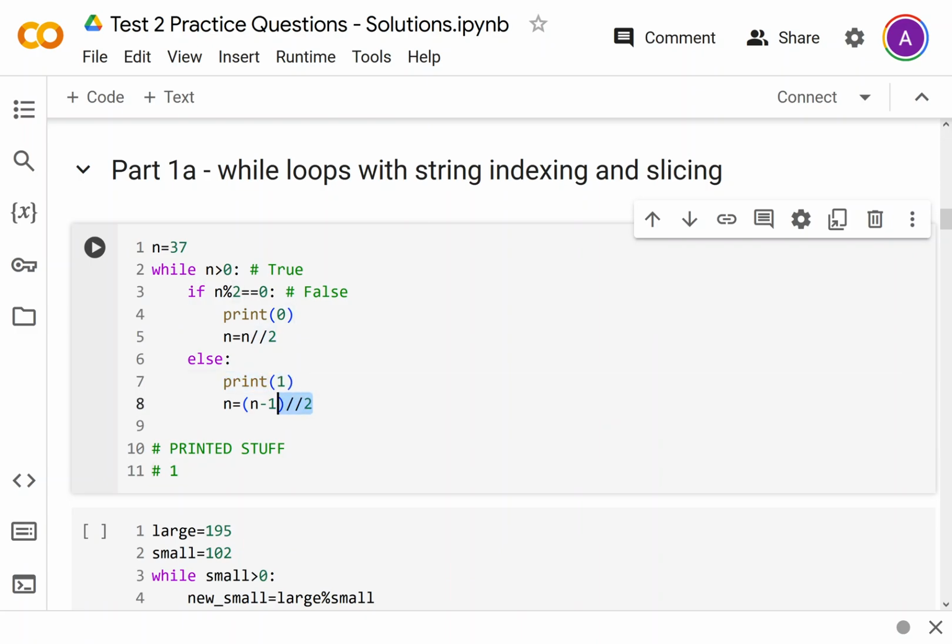And then n is going to be assigned to become n minus 1 divided by 2. But remember, with the double slash, that is integer division. It's like regular division, except you round down to the next integer. Another way to think of it is the integer quotient that you get when you're doing long division. So it's the number of times that 2 would go into n minus 1 as a whole number. n minus 1 would be 36, right? And 2 goes into 36 18 times. So this is going to make n become 18.